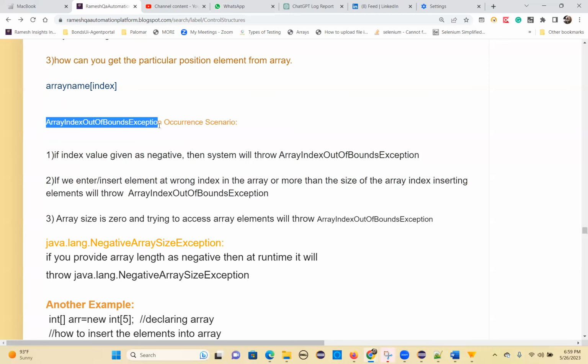You get ArrayIndexOutOfBoundsException if the index value is given as negative, because we start with 0, right? If you give a negative index value, you won't get any error at compile time. At runtime, you will face an error saying ArrayIndexOutOfBoundsException. This is the exception that will be thrown to you.